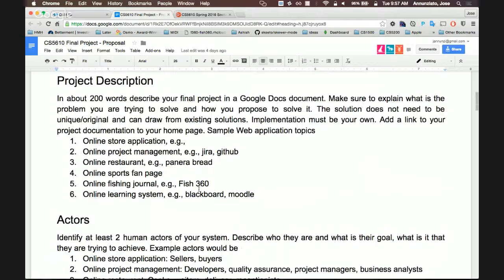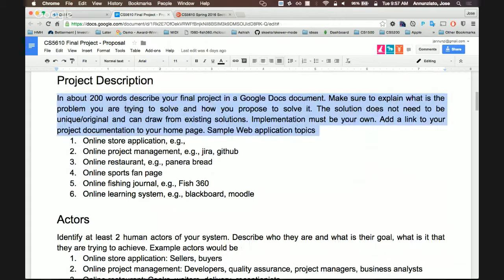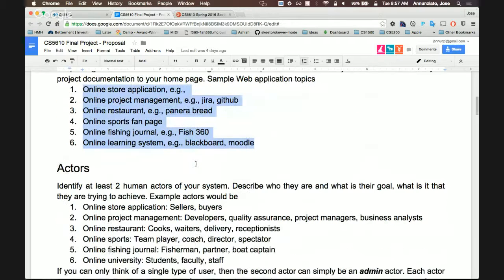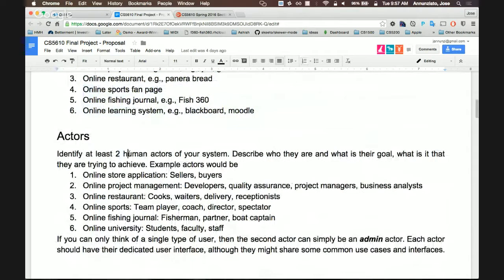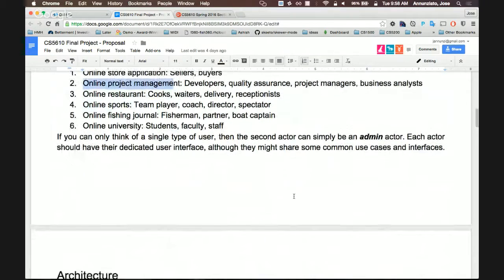So just this, at least a 200-word description of the problem in plain English. Here are some examples, right? The online application store, that you need to identify at least 2 human actors, right? There could be other actors, non-human actors, but at least 2 human actors, such as sellers, buyers, right? Developers, quality assurance. So these are, for different types of projects, you might have different types of human actors. If you can't think of a human actor, then you can safely assume that there's an admin user, right?